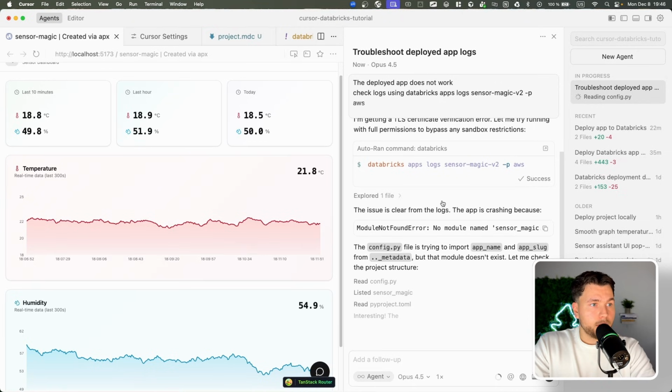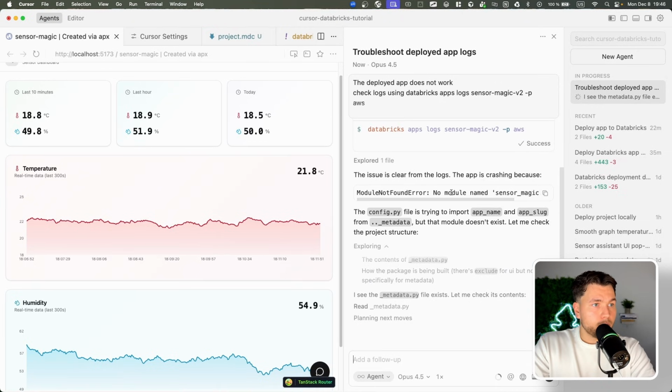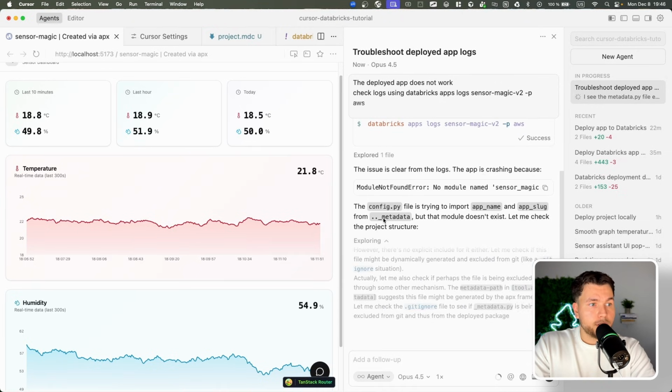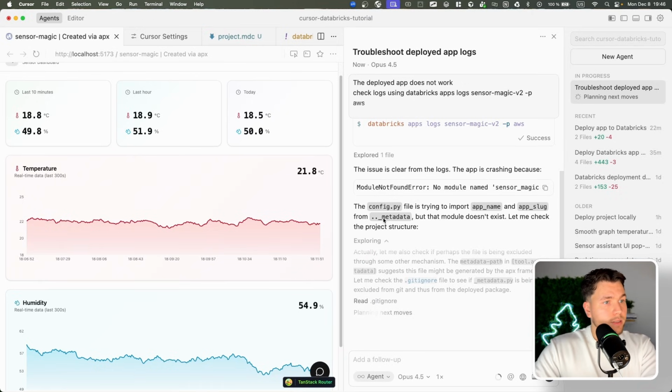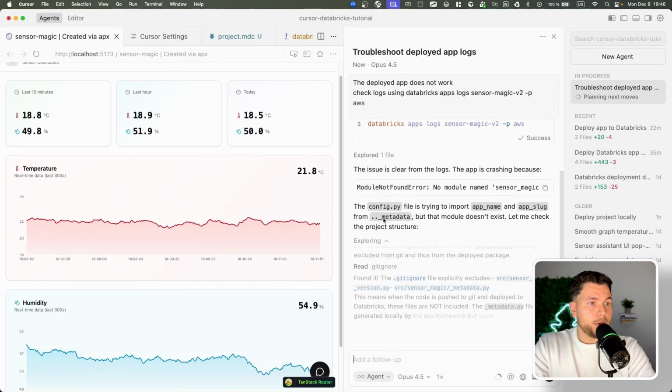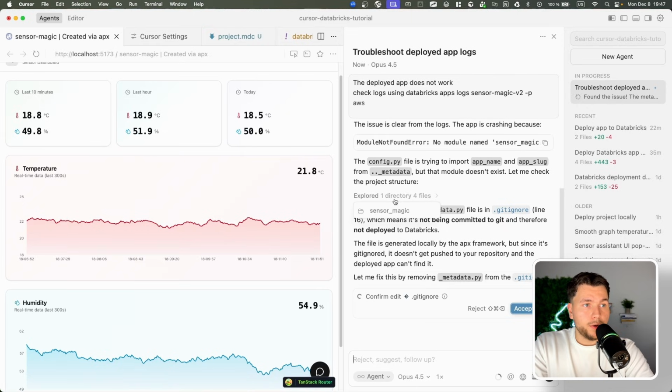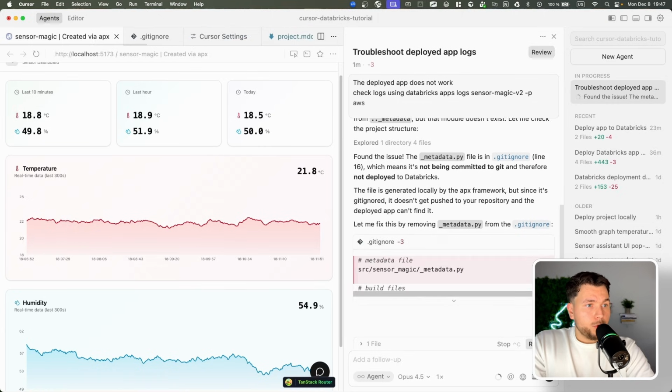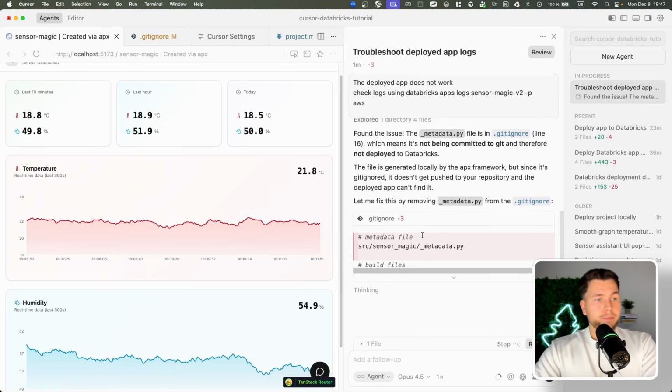Saying the issue is clear from the logs. There is a module not found exception. Therefore, it's rechecking if everything is configured as expected. And it figured out this needed file landed somehow in the git ignore. So now it will remove it from there and probably redeploy the application.